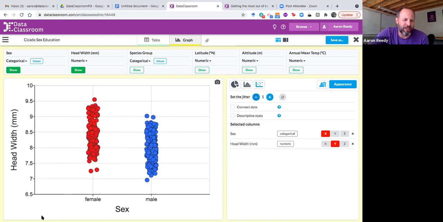But this is how you can make a comparison. And you can pretty clearly see, even if you're not well versed in statistics, that there's a range for both males and females, right? It's not like they have one head width. There's variation in both groups, but it looks like the range is shifted so that females have slightly bigger heads than males, as their range is shifted above the males on that plot.